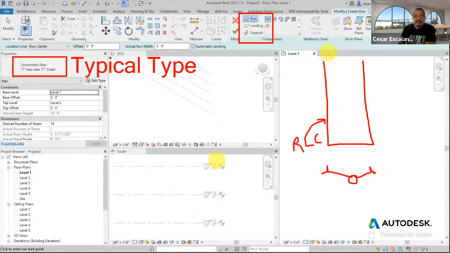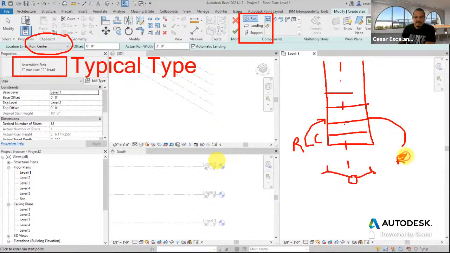And what that means, this is the line that anchors the stair to the ground. And that's what this parameter is, the run. You can have the center as the anchor line, or you can have the left location line, or center location line. It's similar to the walls. The location line is the work plane, the vertical plane on the stair that anchors the stair to the ground.